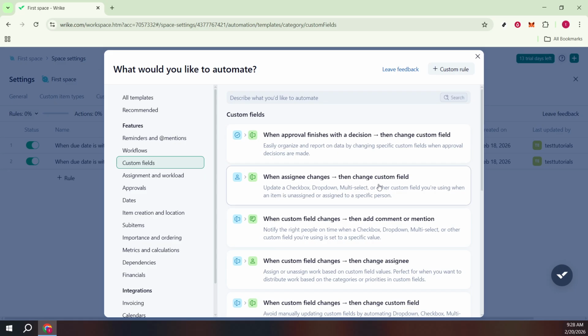If you don't see an exact match, look for the custom rule option. This lets you start from a blank canvas and shape the logic around the specific signals and outcomes your team cares about, while still using the same straightforward creation flow as the templates.